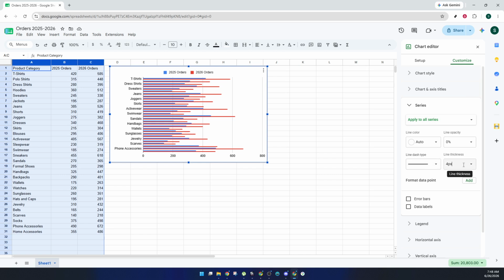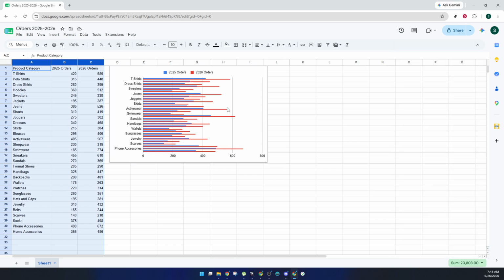And there you have it. You've successfully created a bar graph comparison chart in Google Sheets. This visual tool will help you present your data in a clear and engaging way, making it easier for your audience to understand the insights you want to share.